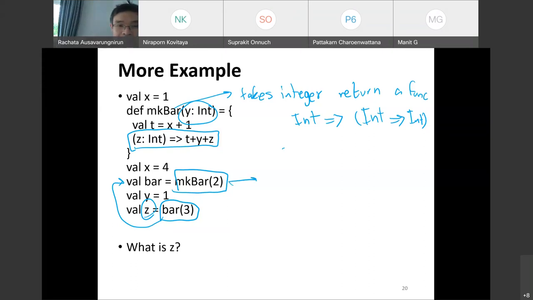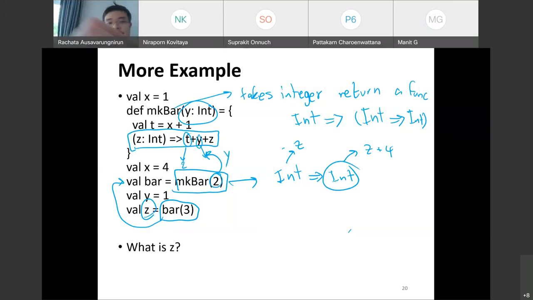So make bar 2 will give you a function. The function is basically: I take in an integer, I'm going to get an integer. And the function that returns an integer is basically doing this. This is C as an input, return C plus 4. Because at that point, t is 2, y here is your input 2 right here, so that's y. And 2 plus 2 is 4, so basically this becomes 4 plus c, right?